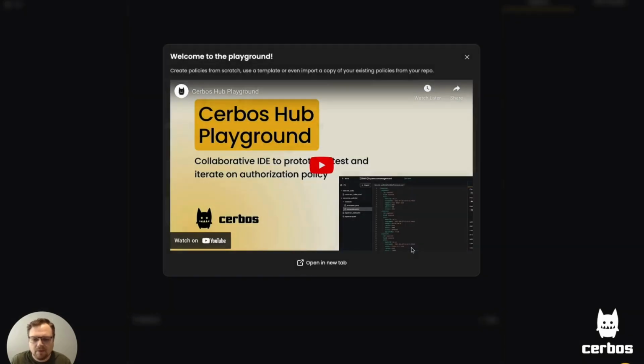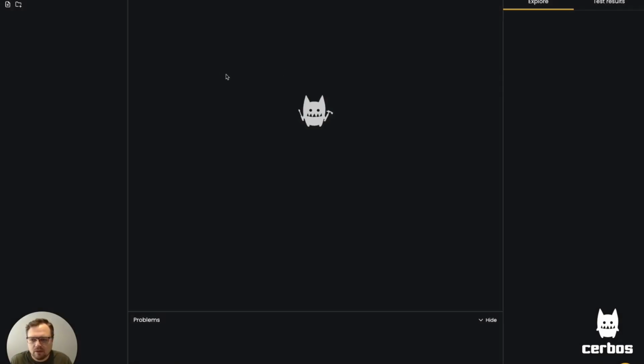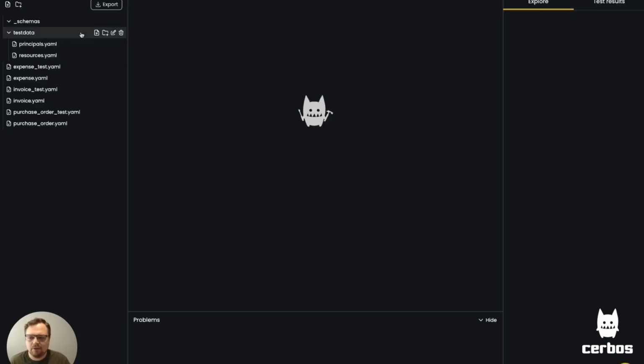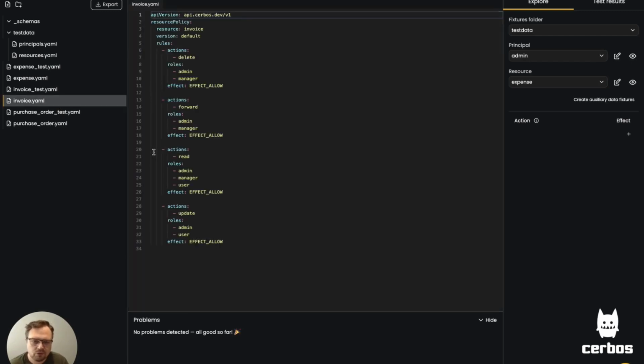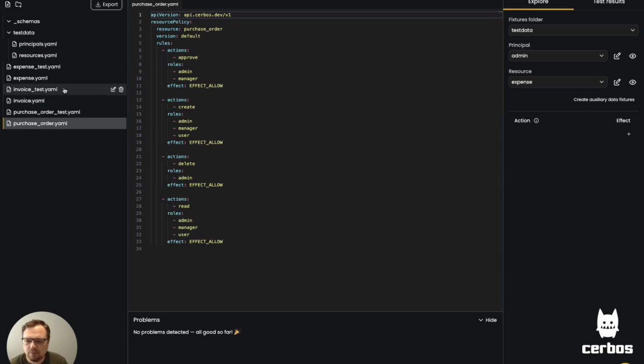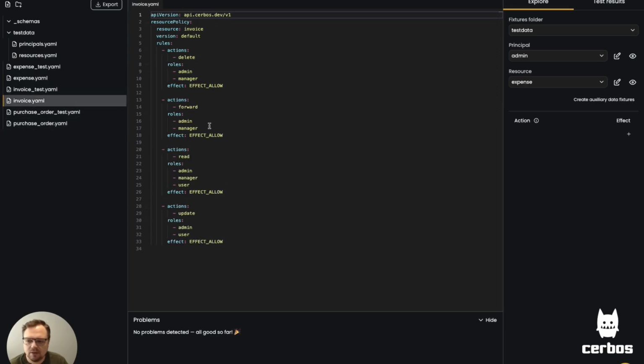Go through that, and that is going to bring us into Playground. And inside of here, once it loads up, we're going to have a new set of policy. So inside of this Playground, we've created our policy, and we can see here that it's structured out the basic role-based access control, the RBAC policy. So for each of our resource types, here's the purchase order, here's an expense, here's an invoice. We have the different actions, which roles can do it, and then whether that should be allowed or denied.